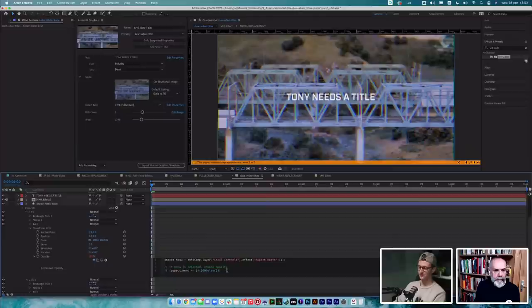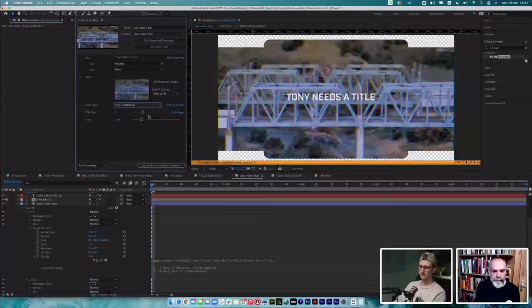So we're effectively saying, if our aspect ratio menu, which is this variable we've created, is set to 1, we're going to set the opacity of this shape layer to 100%. If it's not, we're going to set the opacity to 0. And we see it's currently at 100%. But if we change our menu and drop it to a different one, oh, look at that. We've gone to 0. So it works.